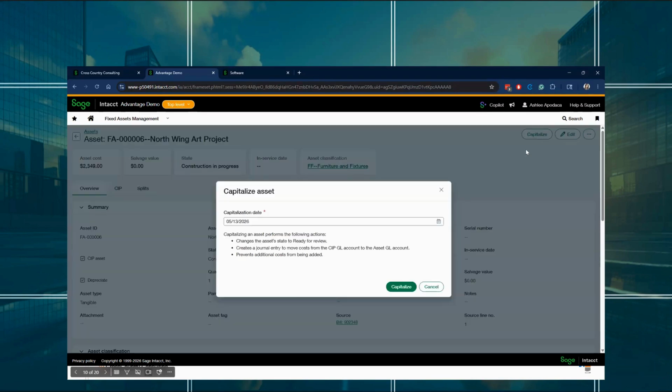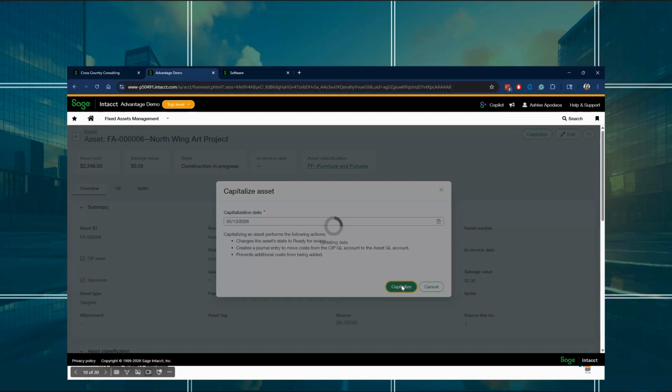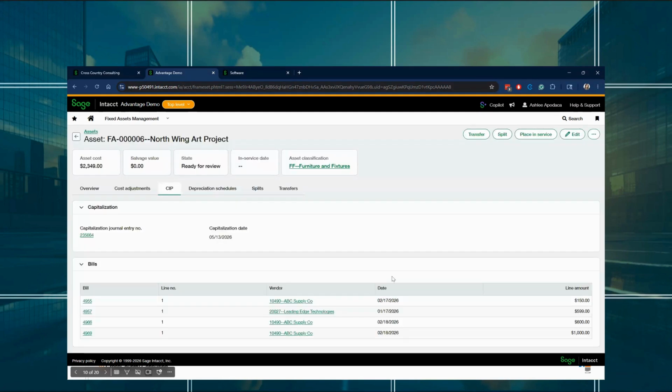If I click on capitalize, this will open up a window that includes that capitalization date field. You should pick the date that aligns with your accounting timeline, but do note that it has to be on or after the asset's acquisition date and also in an open period. If I go ahead and click capitalize here, that date is what's going to be used for my journal entry moving costs from the CIP GL account to my asset GL account. And the capitalization date now displays right here on the asset CIP tab, so that way you have it for easy reference.